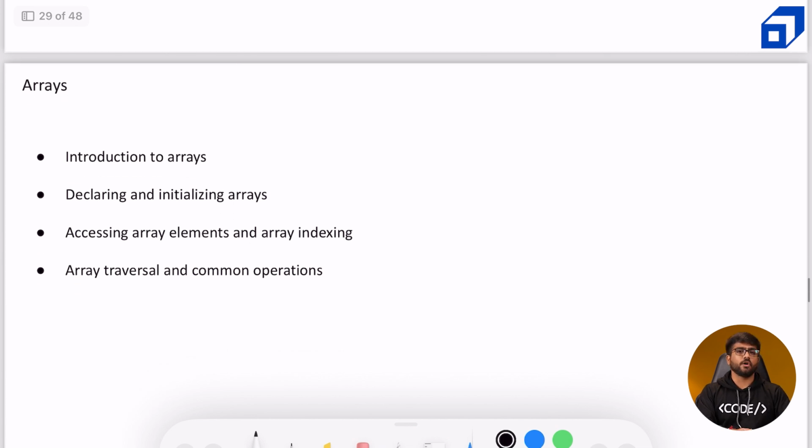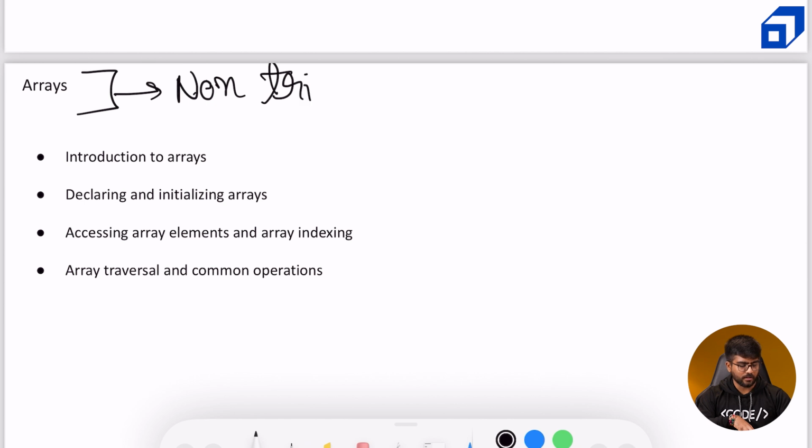Now, from the for loops, let us move on to the non-primitive data types. Arrays is the first non-primitive, first non-trivial part of our C++ module. This is non-trivial. And what are arrays? This should be the first question if you are starting programming for the first time.